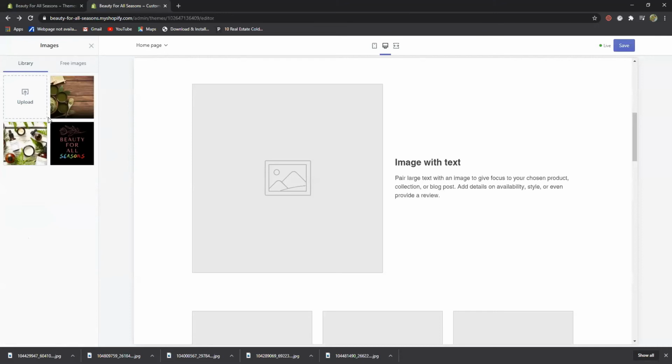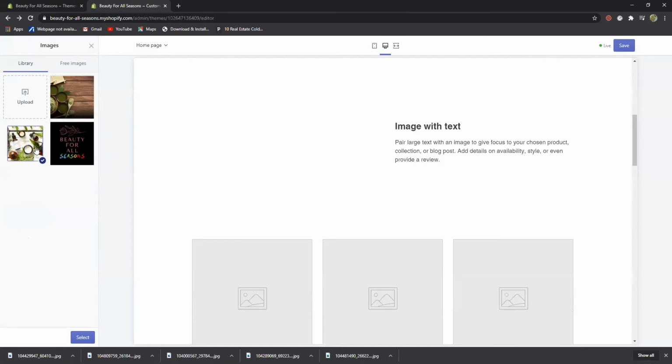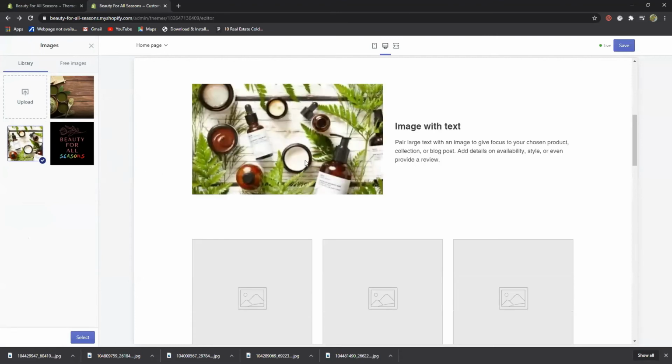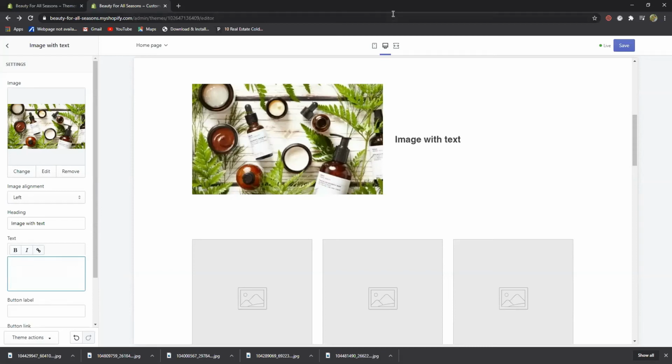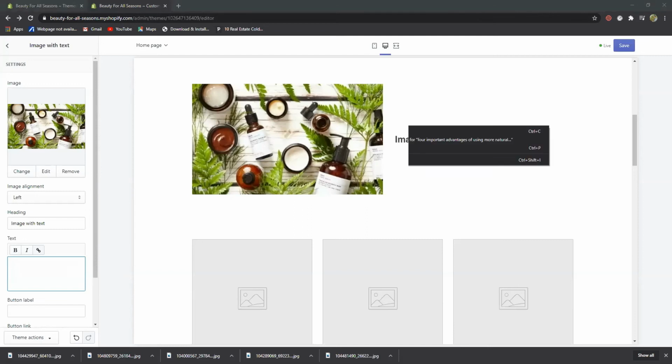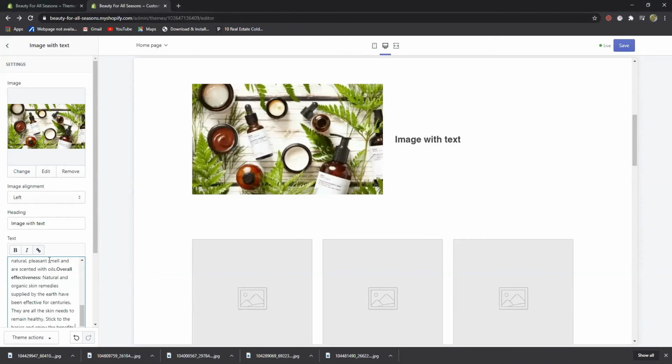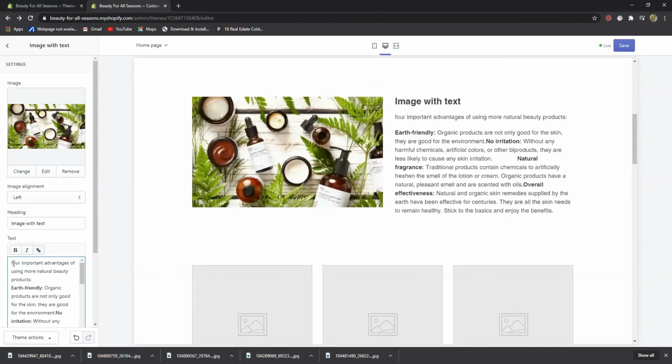So I already used the other one. I will try this. Okay. Click select. So I'll modify the other parts, the heading and the text boxes. I already have some details. I just pasted it.